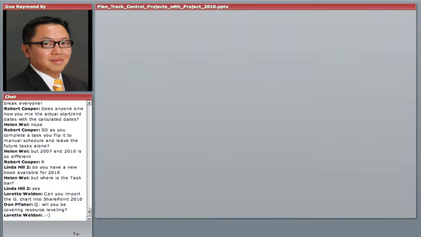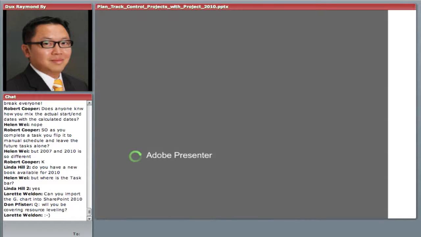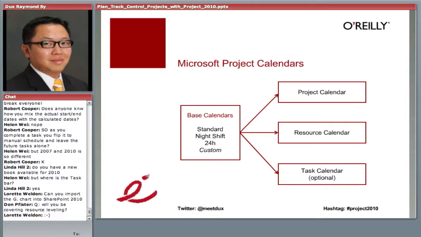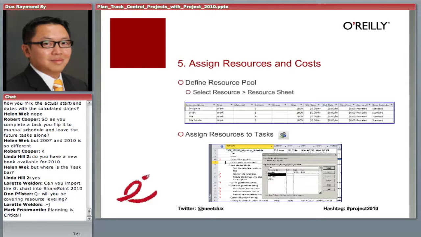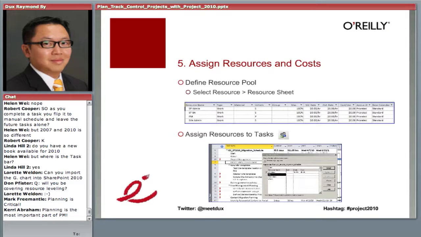Okay, so next, I want to talk about the next step here. And the next step, and again, if you guys notice, it's already 2:20, and I'm still talking about planning, right? So what does that mean? Number 5, as a part of planning, we can now assign resources and the cost. So one of the first things we have to do is we have to define who or what our resources are. And after we define that, we can assign resources. Very good. Planning is critical, right?